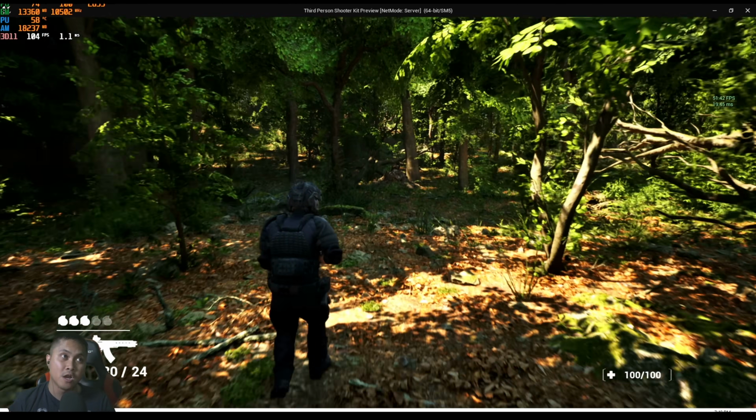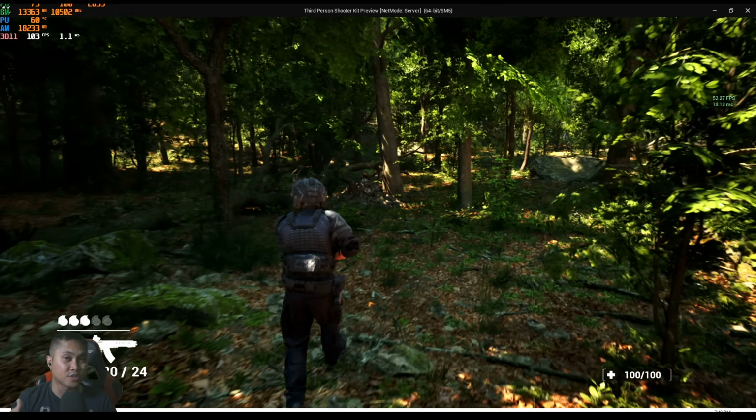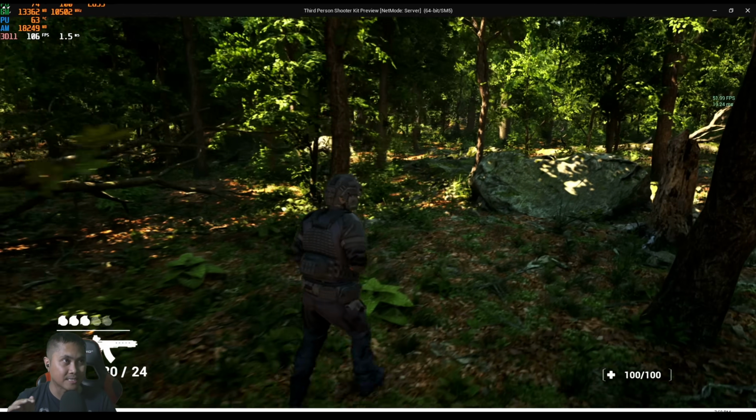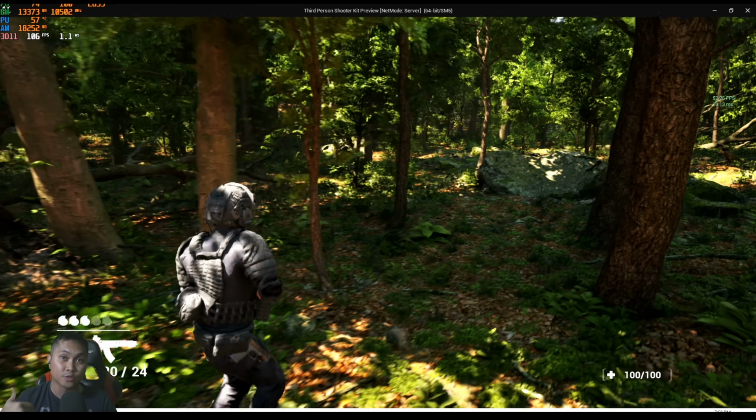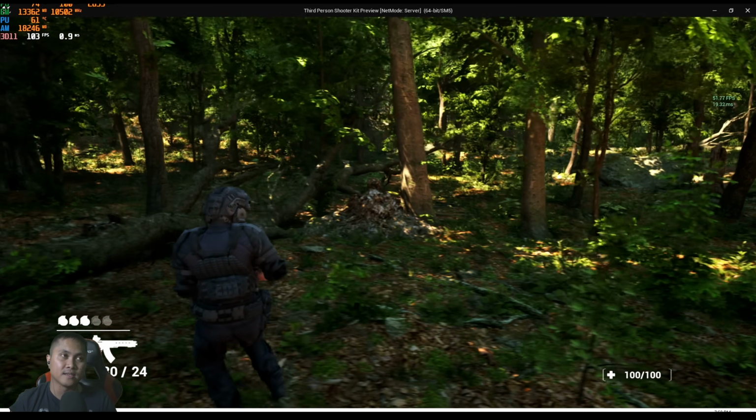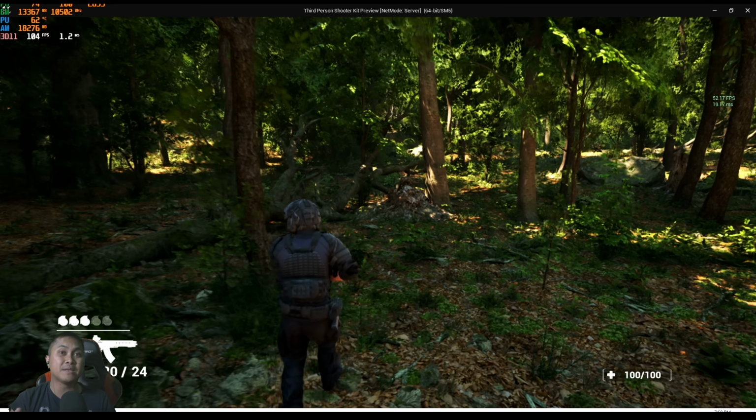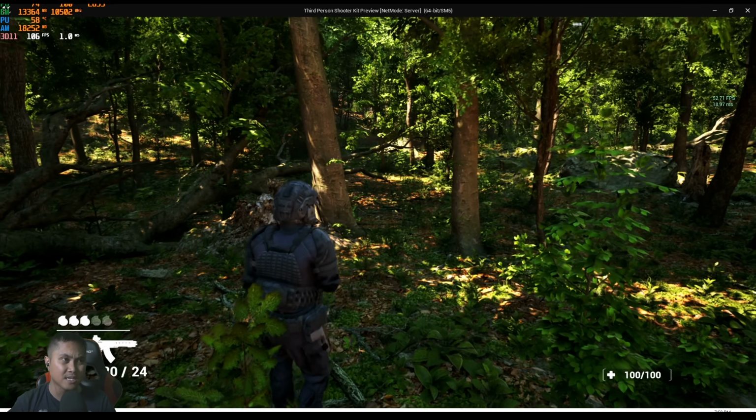But so far, I've noticed a couple of things already. First, the shaders compile much faster, which is insane. And as you can see here, even with the older DLSS, the previous gen DLSS, you really get some nice FPS boost.